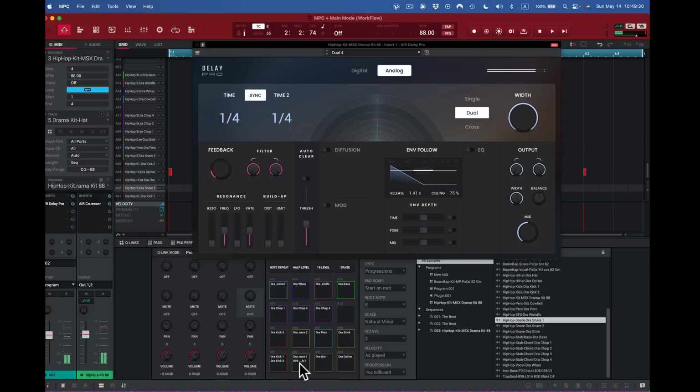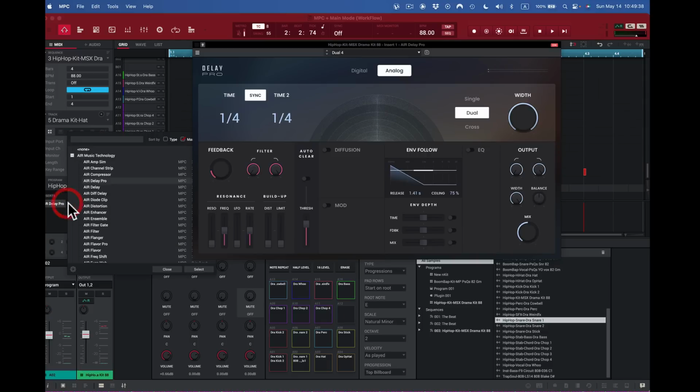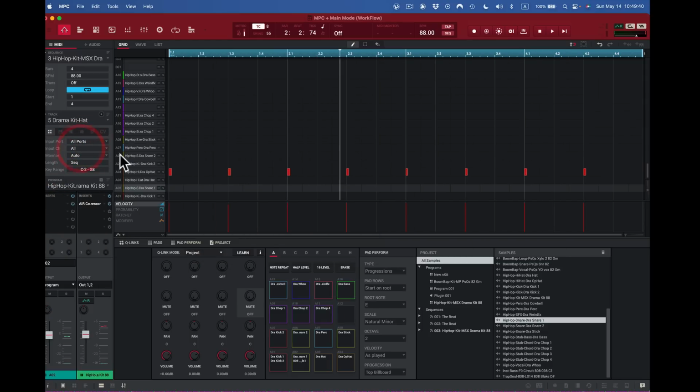Oh, here it is. 4-time delay on the pad itself. I can get rid of it too, come right here, I'll go to none, and it's gone. So I can add effects there. I can come back to here and just say, I'm going to go to program channel. I can add effects on the program channel, on the entire channel. That means all the sounds within that program.